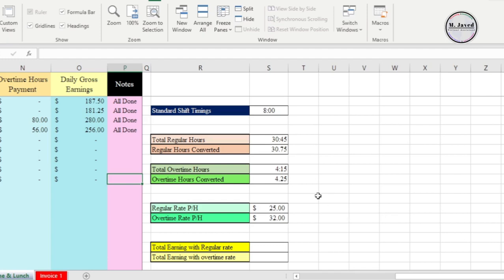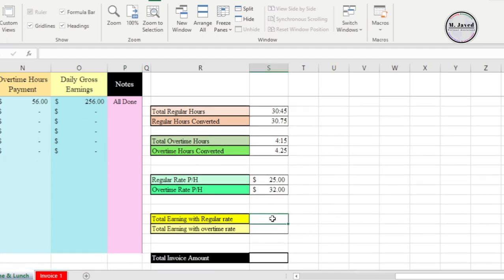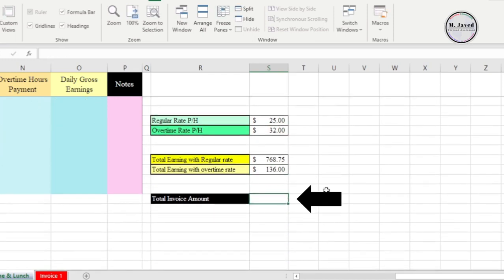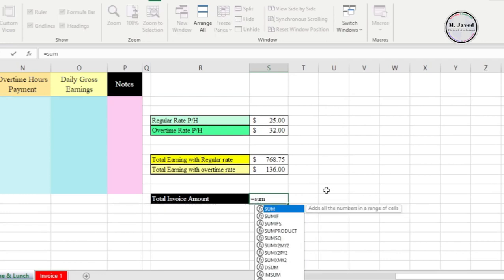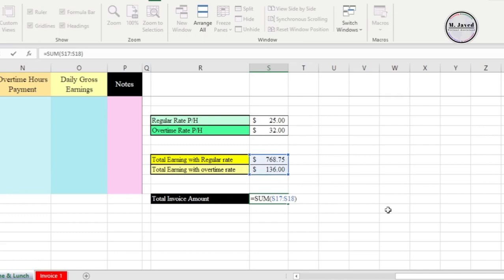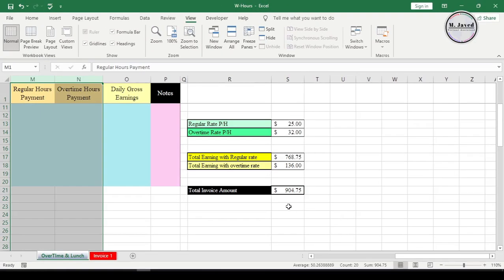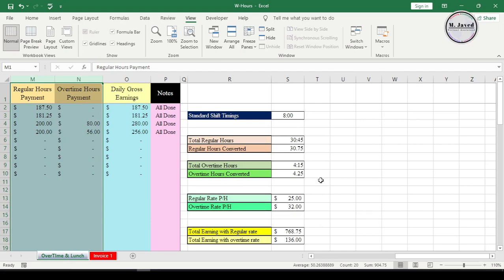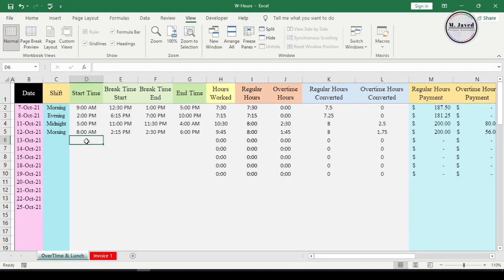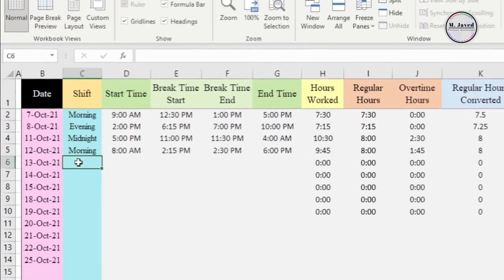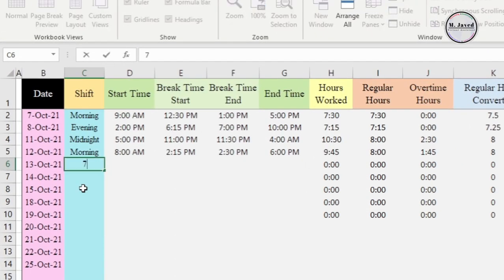Here just multiply the respective converted hours with the respective per hour rate to know the total respective hours earnings. And just sum these amounts by using the sum function here to know the total gross earnings. Now add another shift data to see whether it's working properly or not.